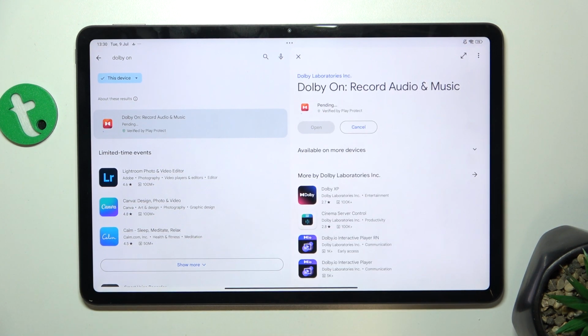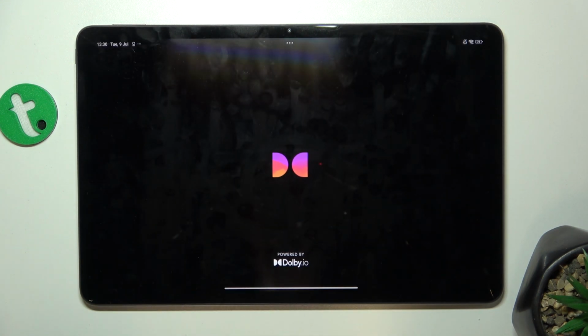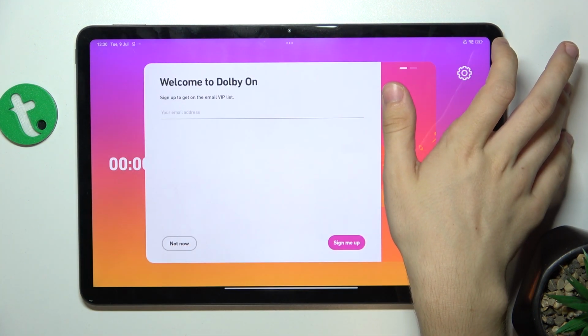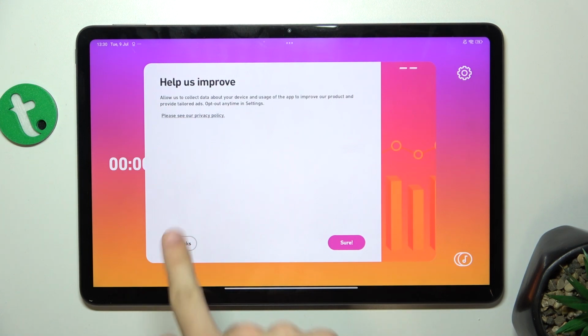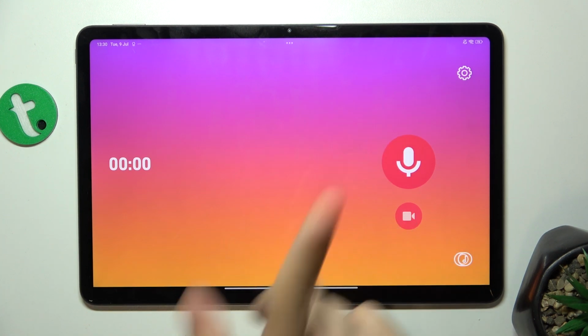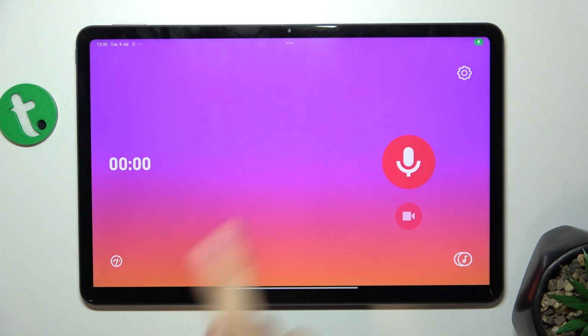Press on install and now wait a moment for the app to get installed. This app uses AI to enhance your audio recording quality. So press on open and now let's just press on skip and not now. And now you can capture your recordings. Let's give the permission.